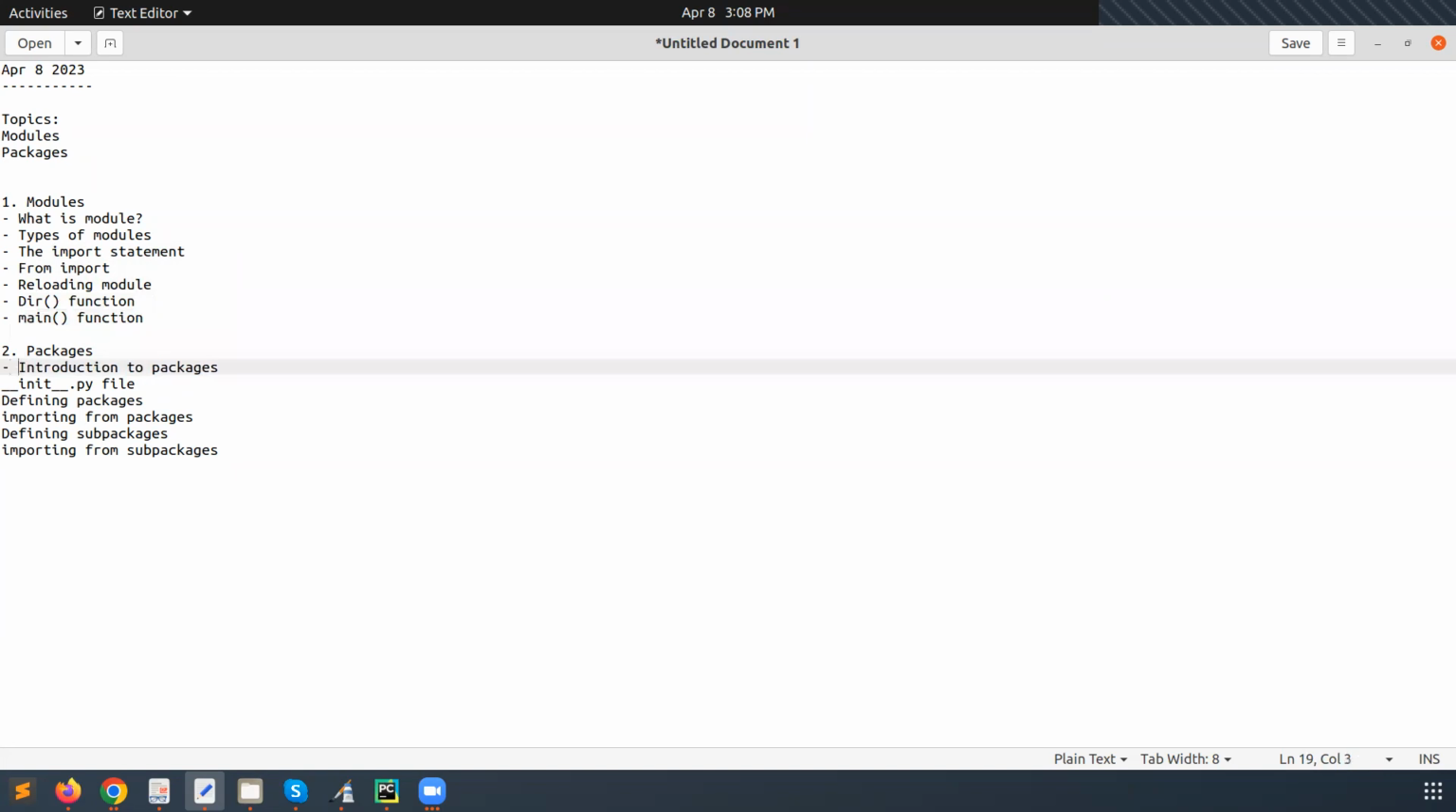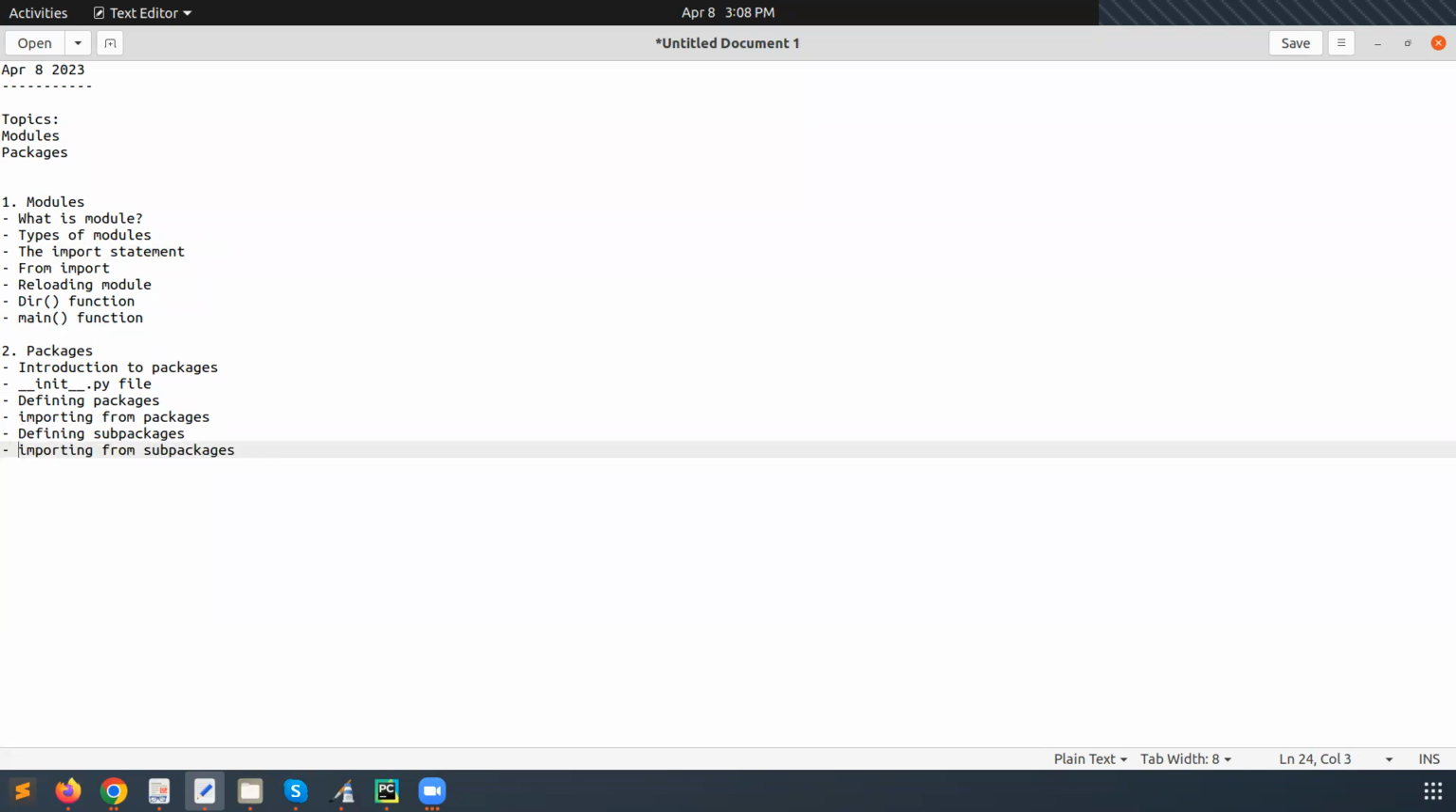In packages, we will cover the introduction, the use of the init file, the definition of a package, importing packages, defining sub packages, and importing sub packages. So today we will cover all these points.